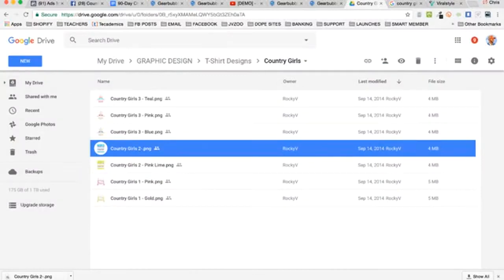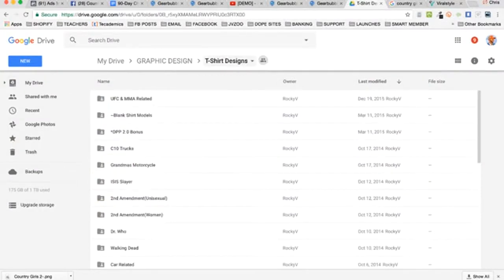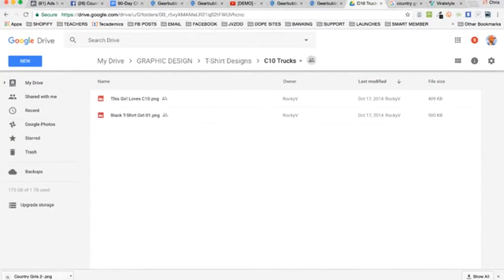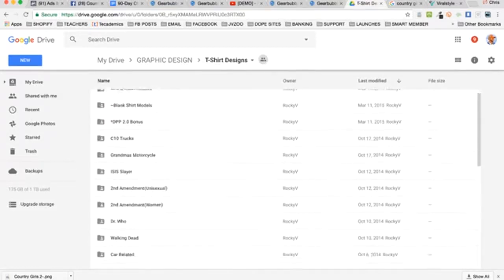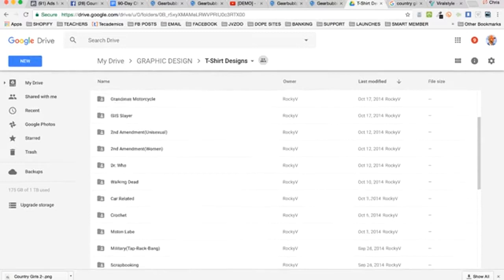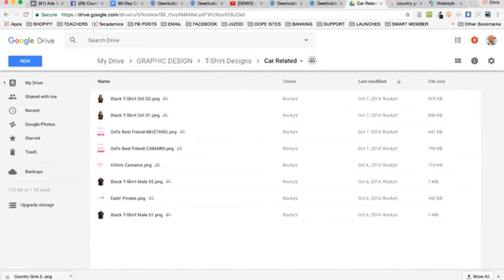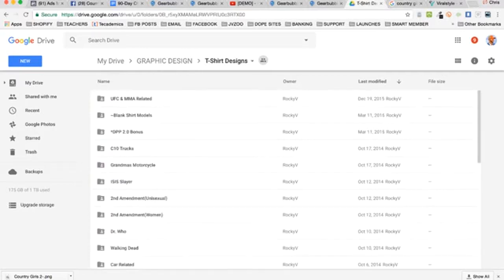Let me go back. These are all t-shirt designs. Maybe we can find one. Let's see if there's one here. I don't know if this can work. All my images in this folder are designed for black backgrounds, so I don't know if I'm going to have anything here. Okay, I don't want to look too much, but you guys get the point.